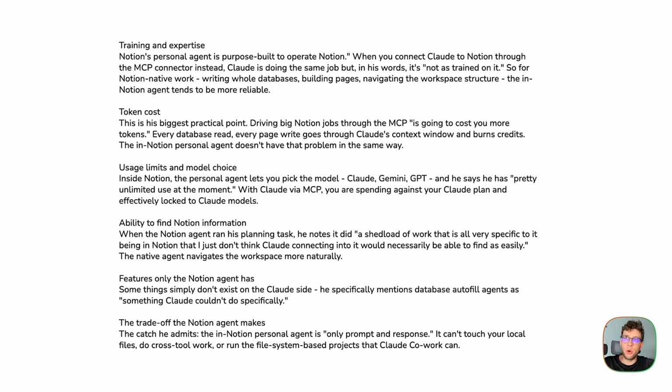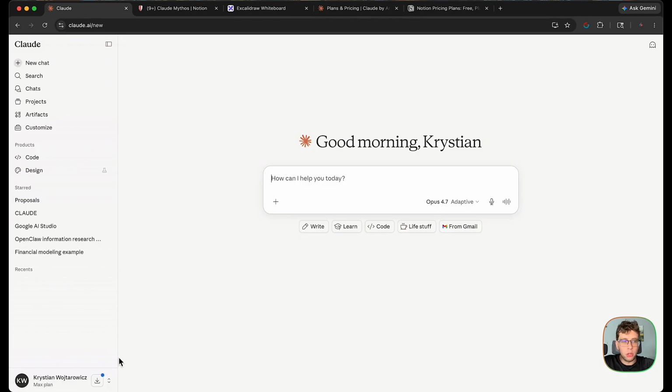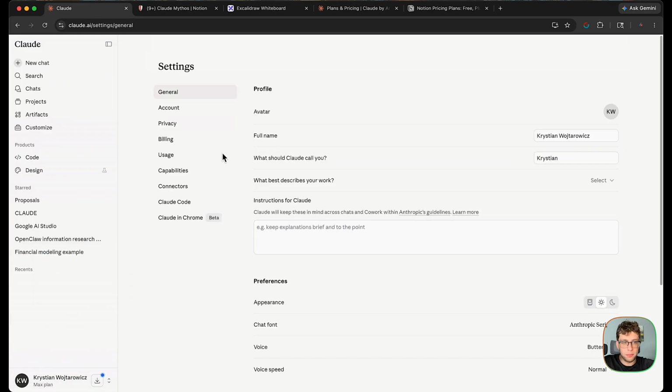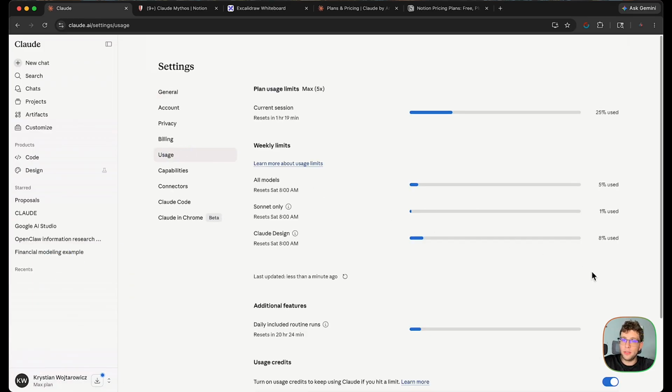However, it's worth paying attention to token use. So when you do some job, let's say you use Notion for some time or you perform some task, just check your usage. When you go to Claude, then go to your profile, click on settings, then go to usage, you can see the use for your current session, all models, and so on. So pay attention to track it and make sure you don't run out of your credit really fast.